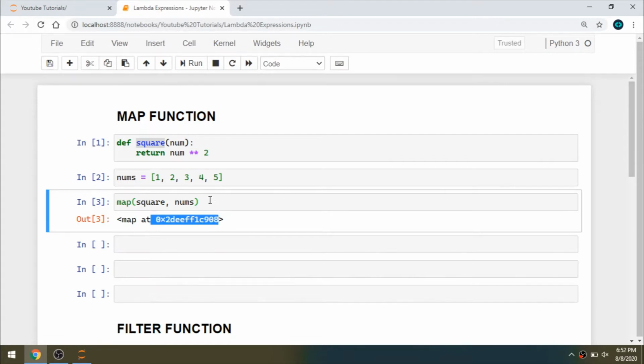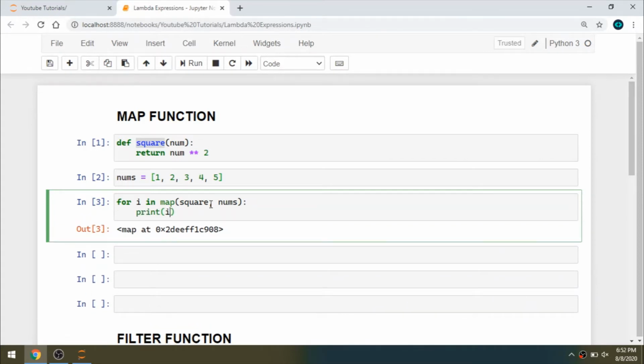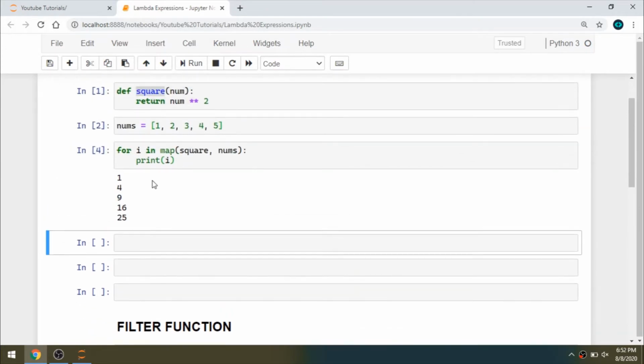If you want to get all the squares of the numbers in this list, I need to loop over it, so I would say for i in map, print i. If I print it, you can see I got all the squares of the numbers existing in my list. 1 square is 1, 2 square is 4, and so on, 5 square is 25. So this is how we can use a map function.